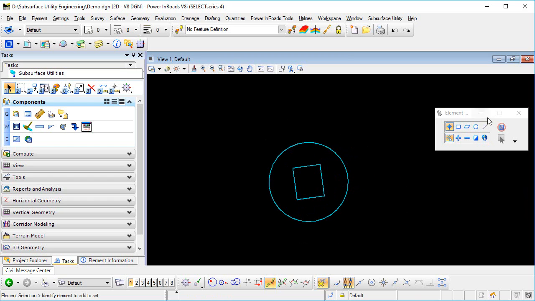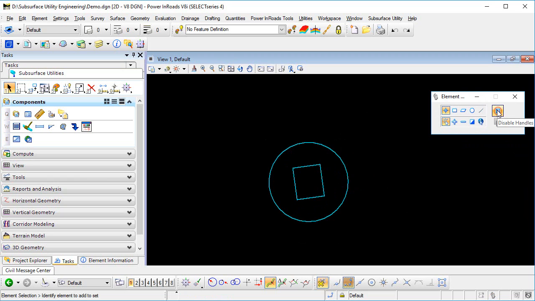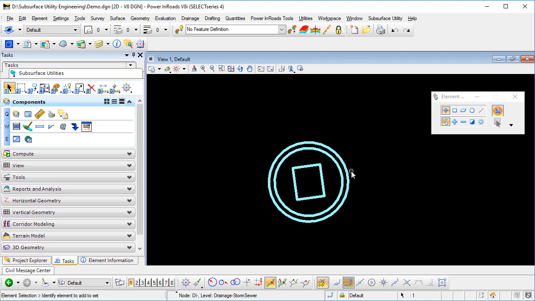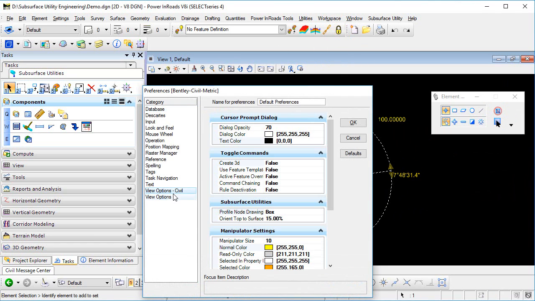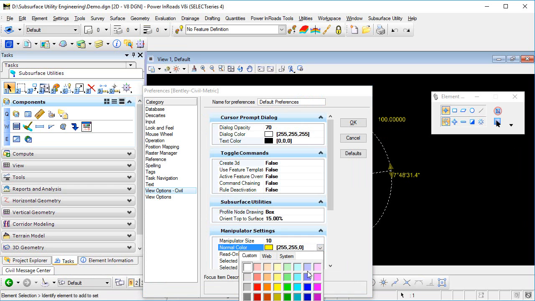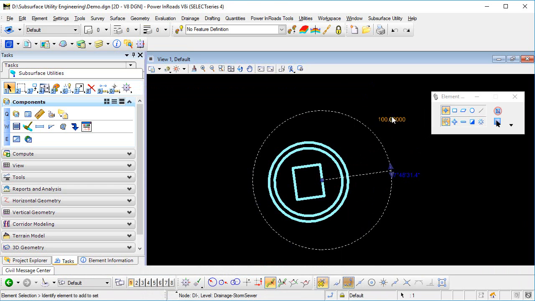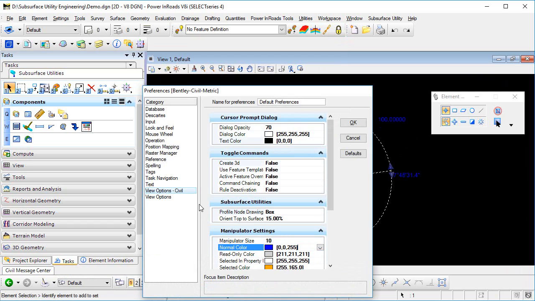Another thing to be aware of in element selection here, there's an icon for disable handles. If I toggle that on, again I won't get manipulators. Toggle it off and I do get manipulators. And finally, the colour for the text of the manipulators is set in Workspace Preferences, View Options, Civil. So if you're seeing a blue colour, which is a little difficult to read on a black background, then Workspace Preferences, View Options, Civil is the place where you can change that colour.